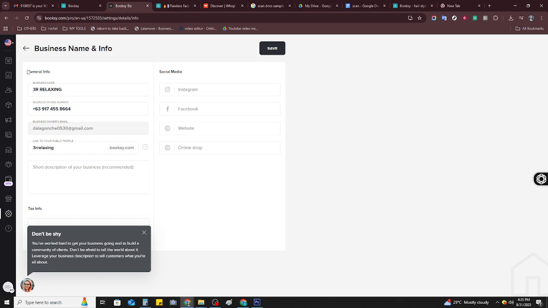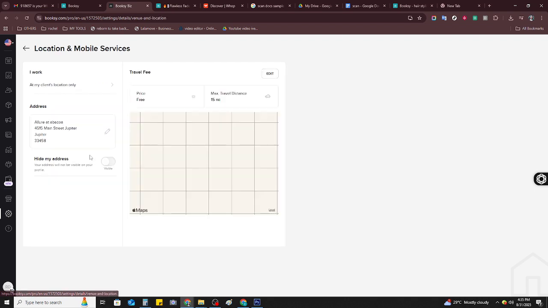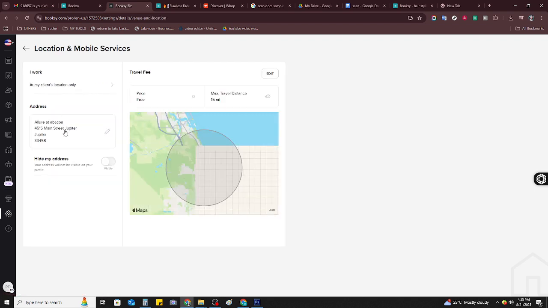In the section labeled location or address, you'll want to carefully type in your new business address. It's crucial to ensure that every detail is accurate. This means including the street name, number, city, and postal code. Make sure it matches exactly with what's listed on Google Maps. Consistency here is key as it directly affects how easily clients can locate your business when they search online or rely on their GPS.